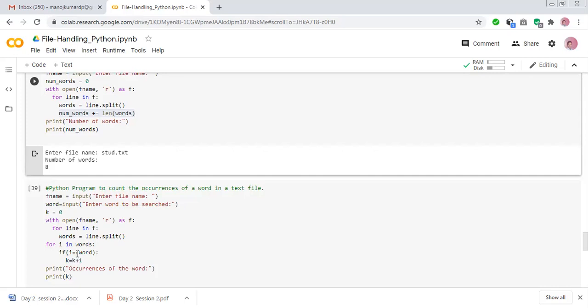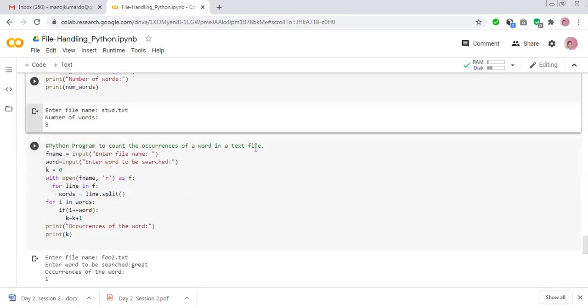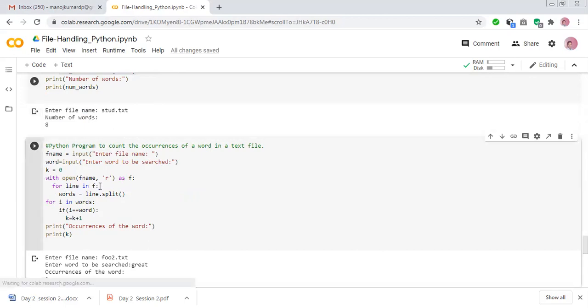Okay, so now you come for the next one, to count the occurrences of a word in the text file. First input the file and the word to be searched, and how many times that word is there, it will show you. So enter the file name, enter the word to be searched, open the file. What should be done? For each line in f, line dot split, for each word, if word double equals the given word, k plus plus. For each word, you have to do some operation.